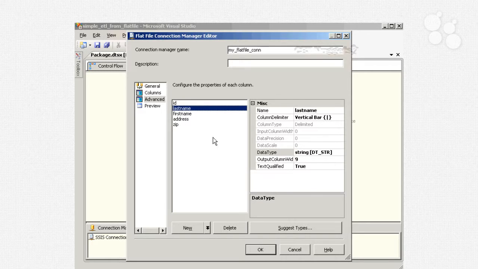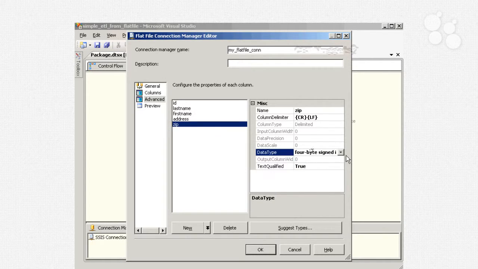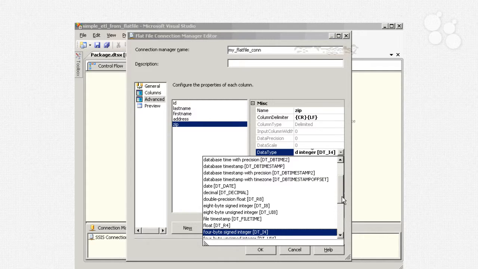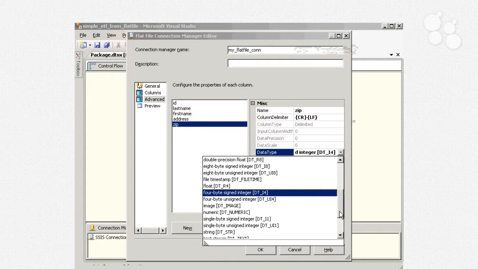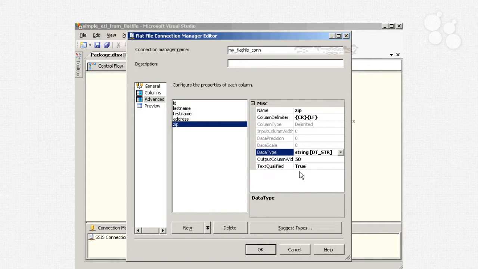Last name, output column width, it's setting that to 9. If you want to make it larger, you can. Same thing with your first name. And your address, I'm going to make this 25 just in case. And the zip code. Now, for the zip code, it says 4-byte signed integer. I actually want to change this to be a string type. So here I'll say string DTSTR. We want to allow here for string because there might be a zip code that's, you know, 5 digits followed by a dash, then 4 digits.